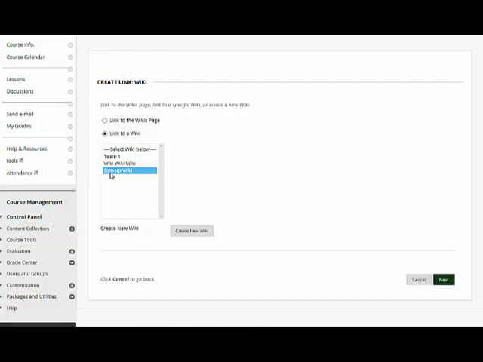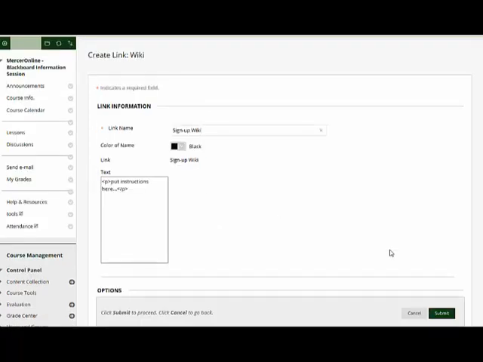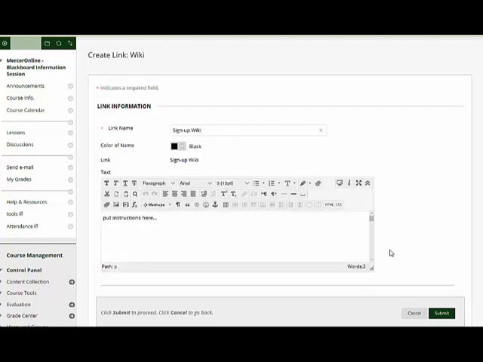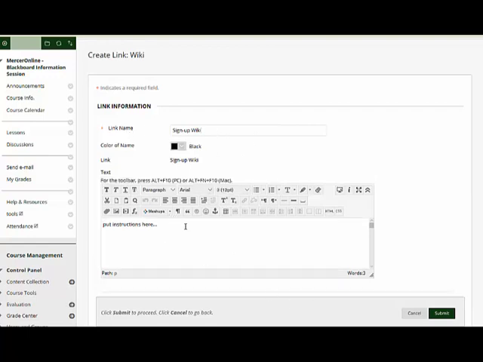I've got it right here selected. We're going to link to the wiki. I just click on the next button. So it's similar to a discussion forum. You create the thing itself, the item, then you create the link to it. So this is actually the link that's going to display inside of lessons. And I've got my link name here, Sign Up Wiki. Again, these instructions are going to appear on the outside of the link. So that's going to show up inside of the lessons area. So you want to configure these to match that.